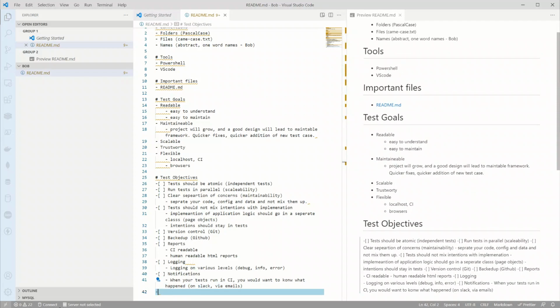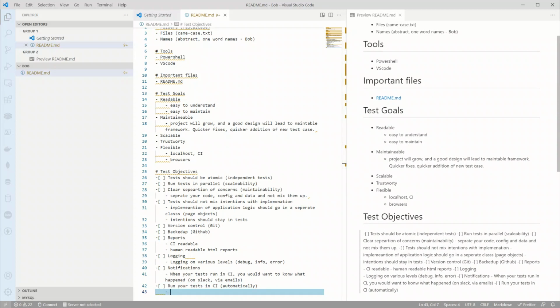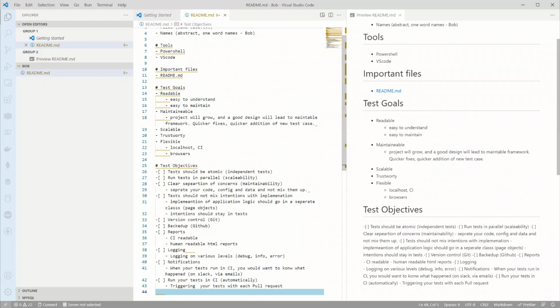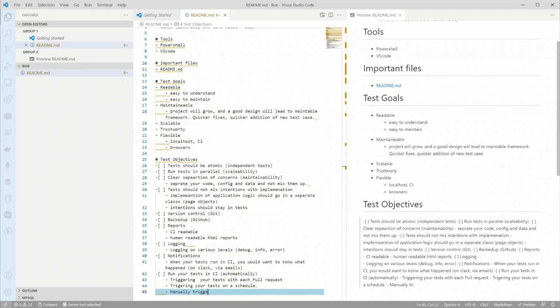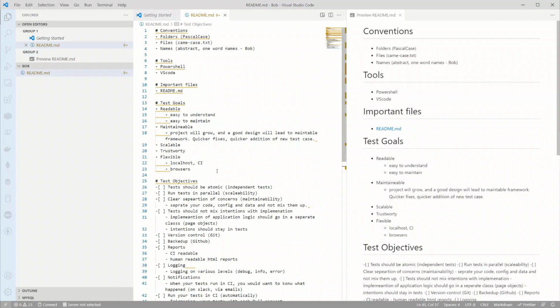And that brings me to my last objective for now, and that is basically to run your tests in CI automatically so that you don't have to run them. The things that you can cover here are triggering your tests with each pull request, and don't worry about what it means, we will cover it later. Triggering your tests on a schedule, and manually triggering the builds if the need be. So I think with this we have covered a good amount of ground in terms of what we want to do and how exactly we want to do it.